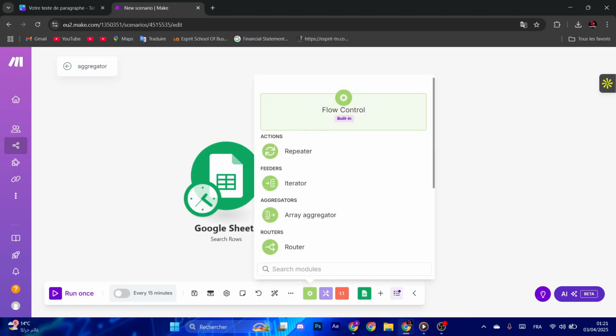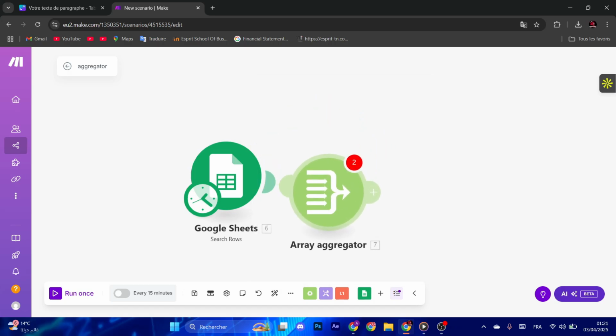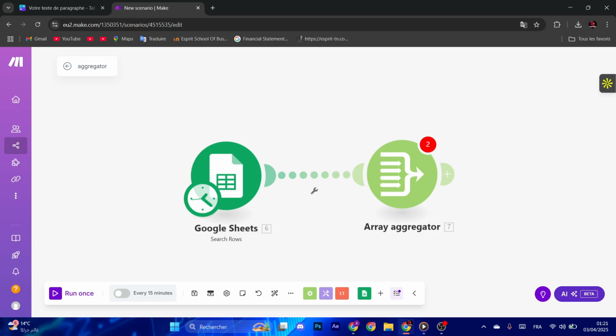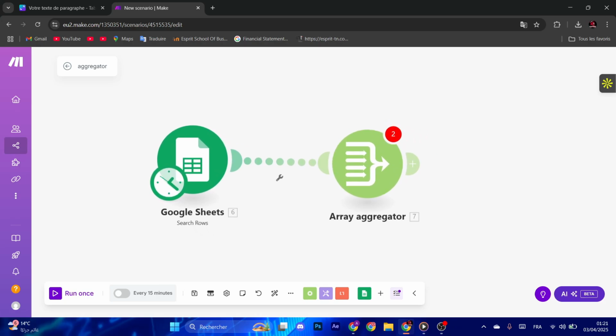Step 2. Insert the aggregator module. Search for Aggregator and place it after your data source. This module listens to all incoming bundles and merges them before passing them to the next step.